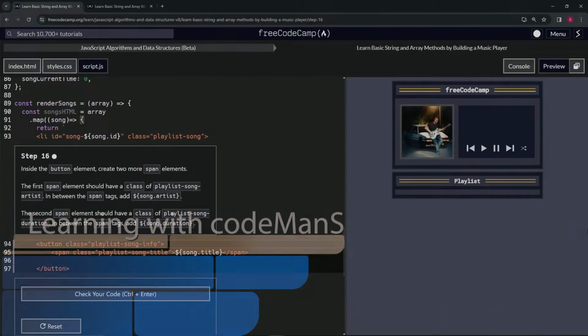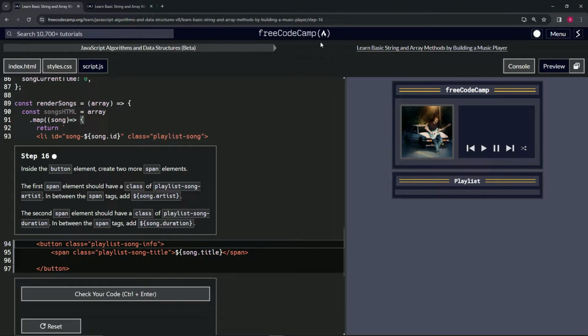All right. Now we're doing freeCodeCamp JavaScript Algorithms and Data Structures Beta. Learn basic string and array methods by building a music player. Step 16. All right. So inside the button element, we're going to create two more span elements.